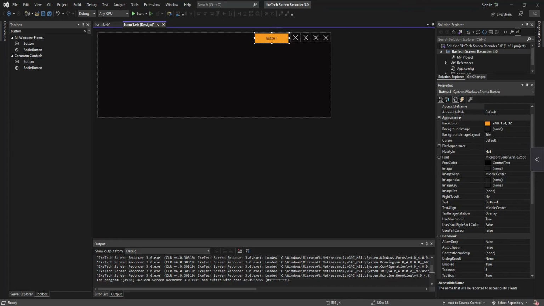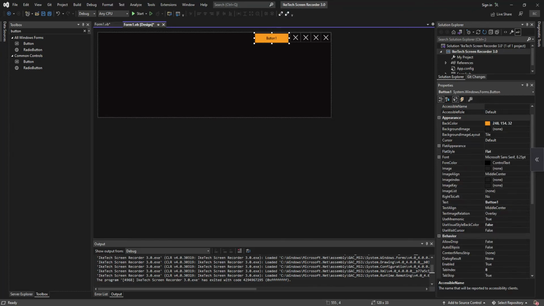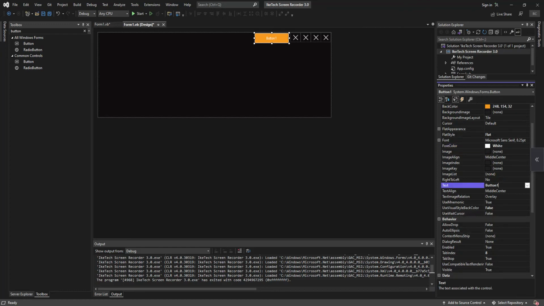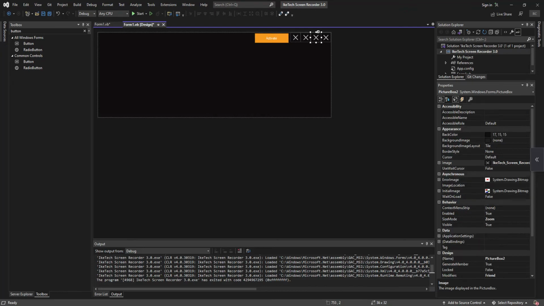So I really have this right here, and on this particular fore color, I'm just going to use white, and I'm going to set the text from button 1 to activate. Perfect. And also with a flat style, it is flat, but I would like to use the pop. Perfect. Excellent. Now let's see how we can work with these icons and all that.